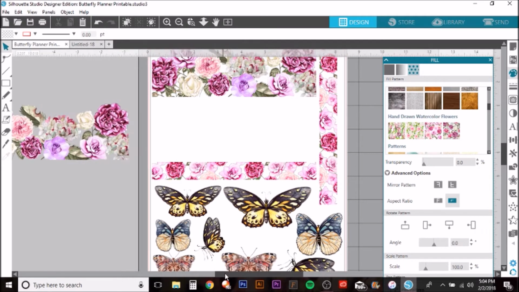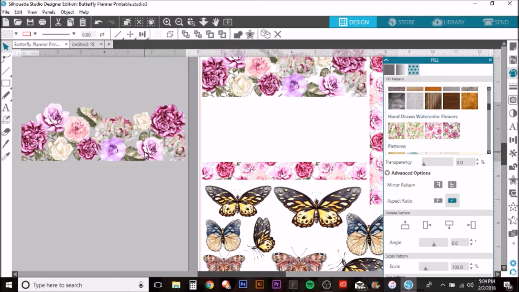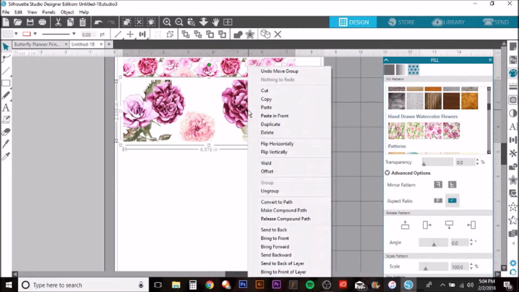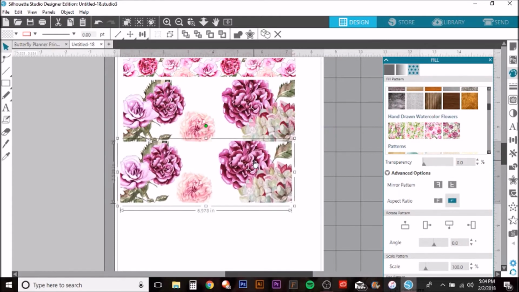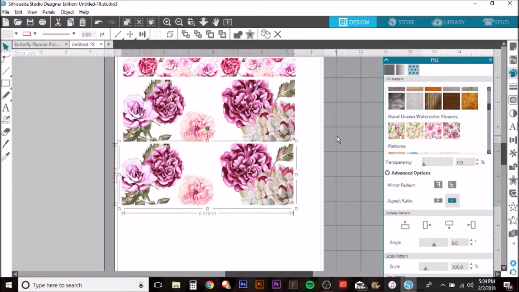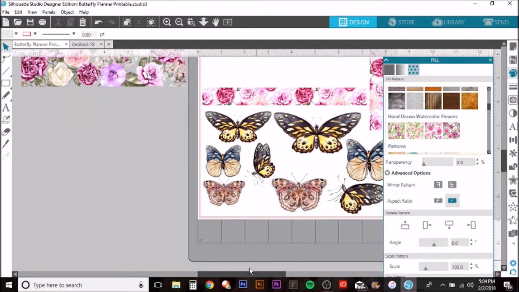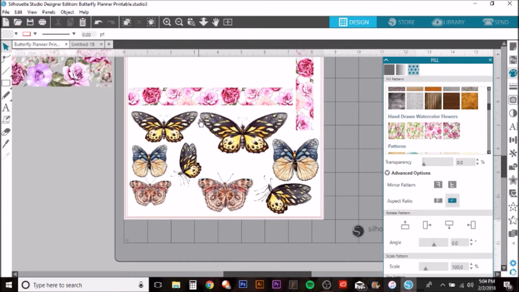So this is a piece right here. This will go on the bottom of my planner, which is like this. Then I went ahead and right-clicked, duplicate, and so now I've got two pieces. And now I want to go ahead and add some of the butterflies from the collection.